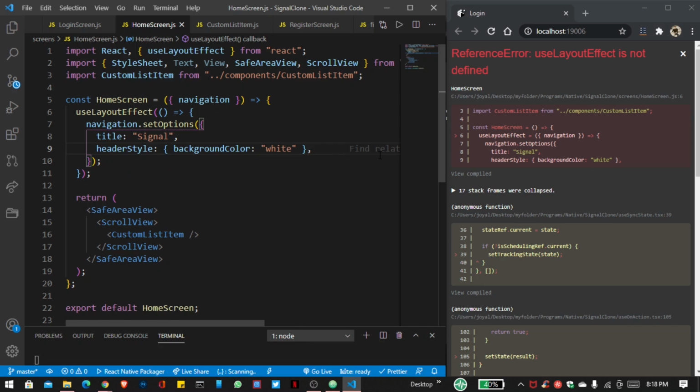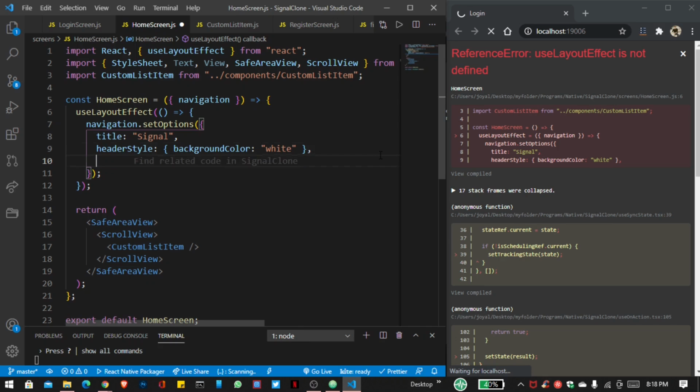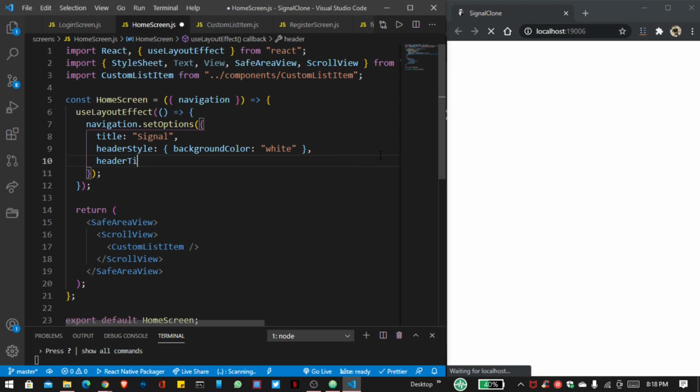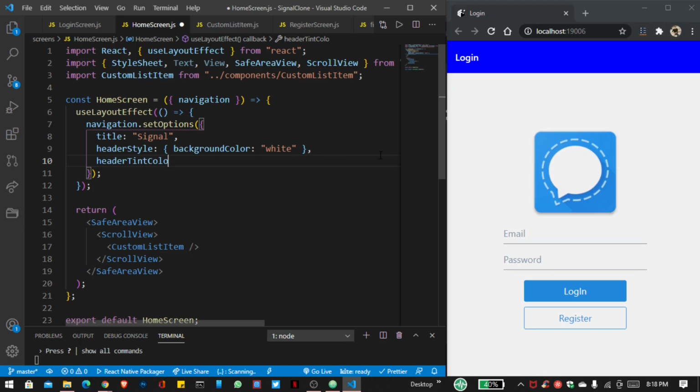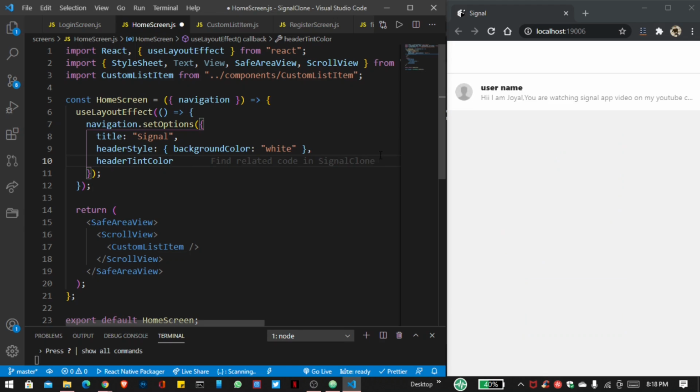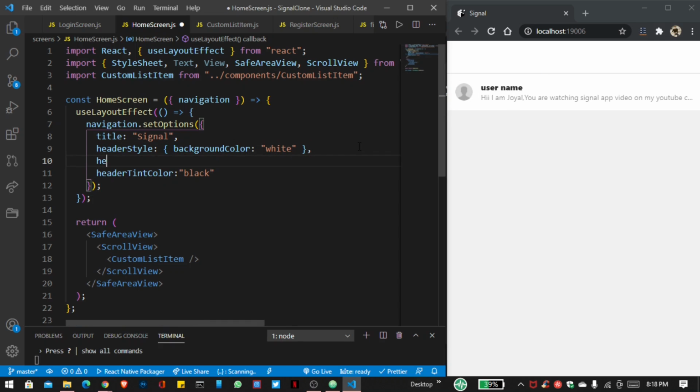Now after this background color white, I want to use header tint color. So any icon on this page will be black color. So I use here black, and here our title is not displaying. So let's apply style for our header title.